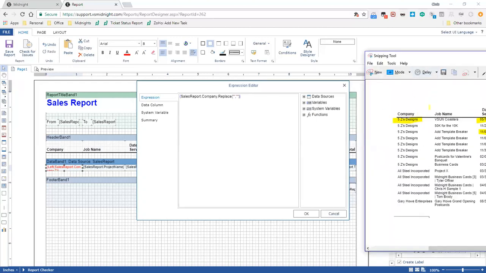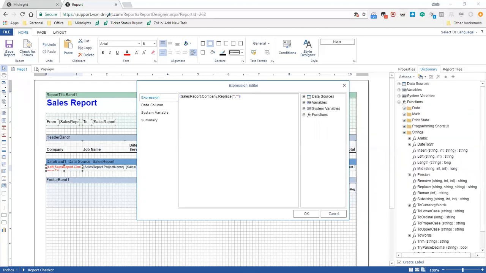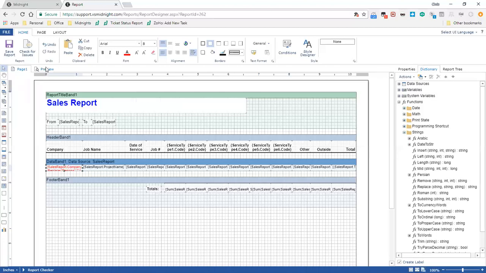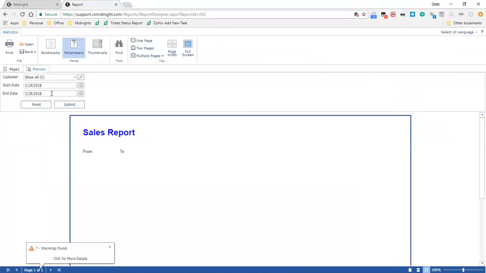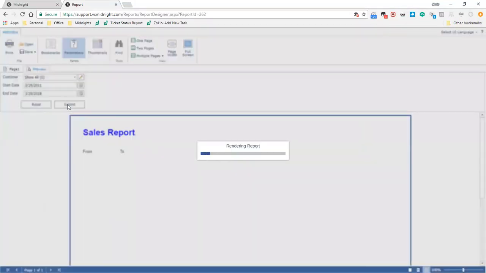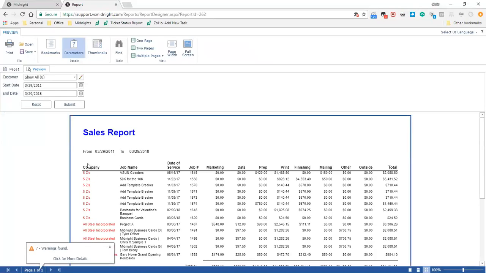Again, referring to my 5Z's Designs company, I can remove designs and replace it with, in this case, nothing. So that way when the reports run, we only see information of whatever the original would have been.